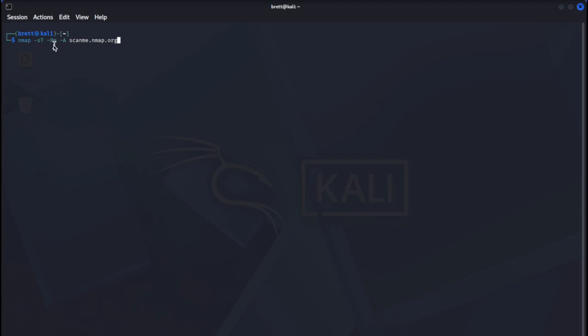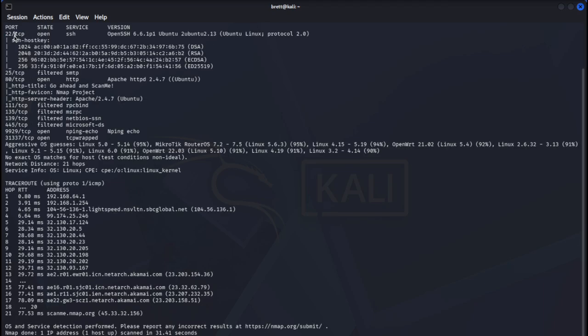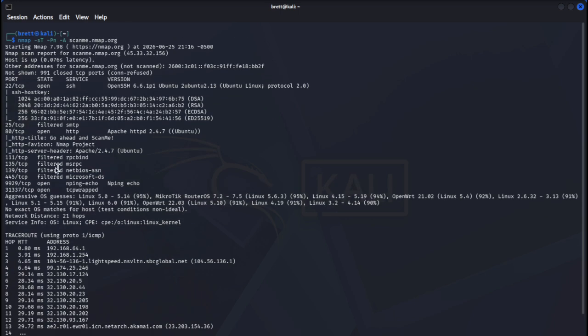And then PN, this skips host discovery, and that means that Nmap doesn't check whether the target responds to a ping. So essentially it assumes that the target is online. And the last part is A, which enables aggressive scanning options, and that means that it tries to gather more detailed information from the device, like operating systems or services that are on the device. And click enter, and it's starting the scan. And just like that, the scan is done and you have your results here.